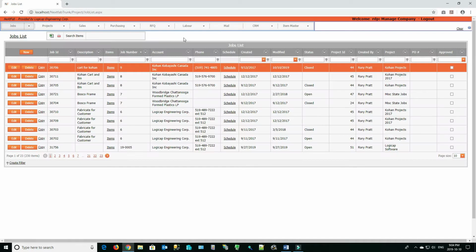This will bring you to your main environment. You have your essential modules at the top, and your current list view below, and you can manage your company at the top right. Let's start there.